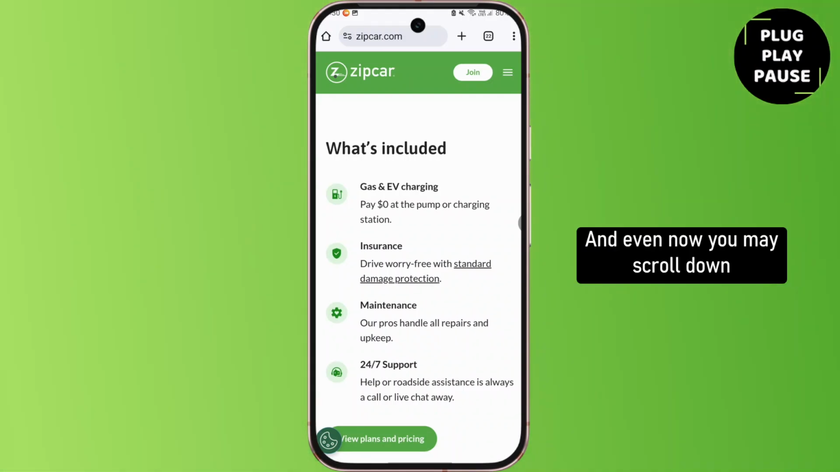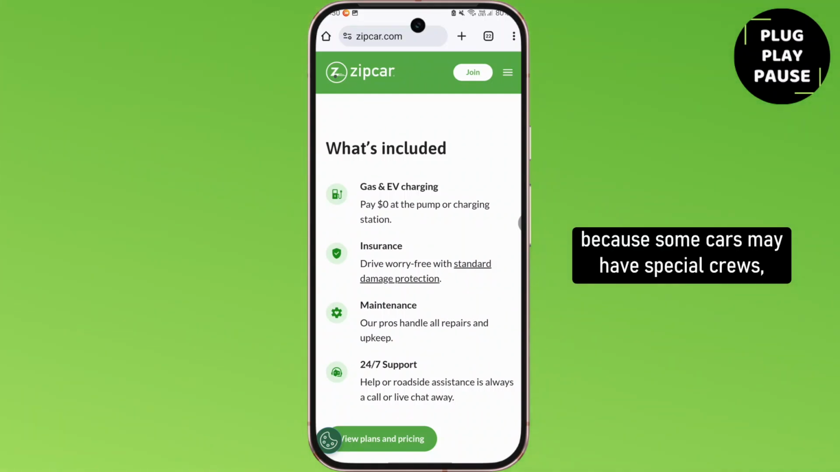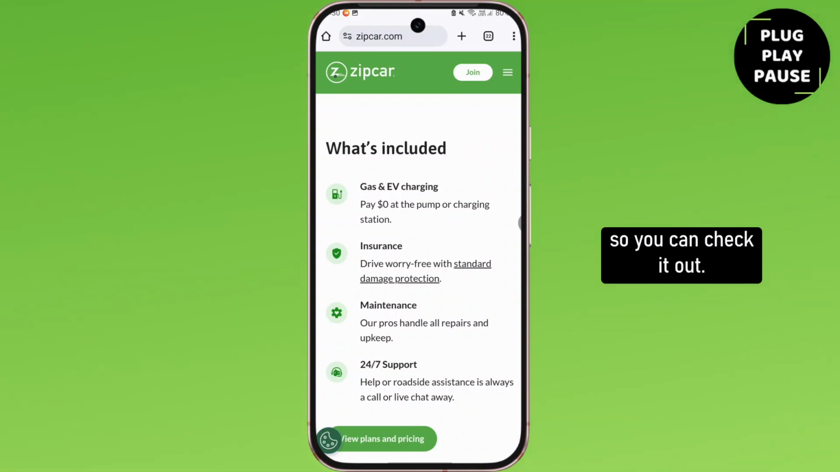And you may even scroll down to look out for the mileage limits, overdue fees, late return fees, because some cars may have special rules. So you can check it out. And you can double check all of the inclusions available and then tap on reserve to book the car confidently. And you can just go and do so.